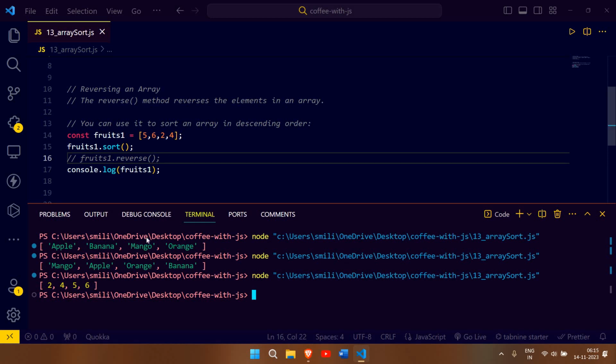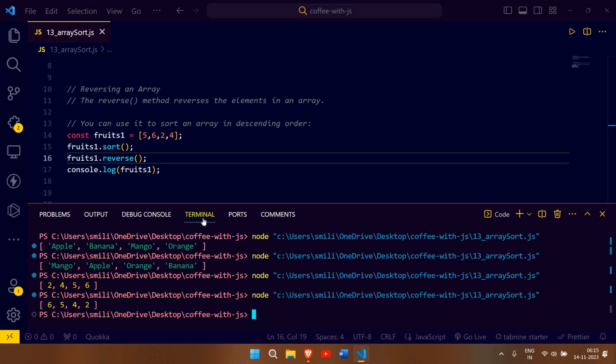And what if I want to arrange this in a descending order? I will just reverse this thing. I will first make it sorted and then I will reverse it. So what I will get is 6 5 4 2. So this is one use case of the reverse method.